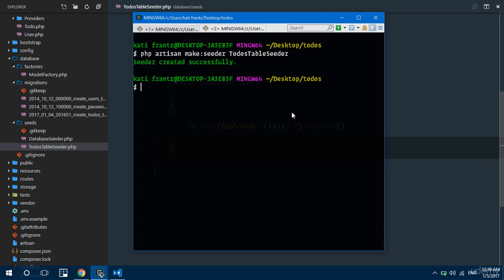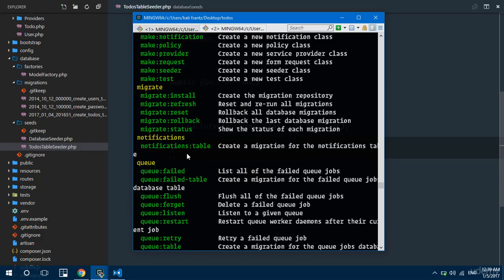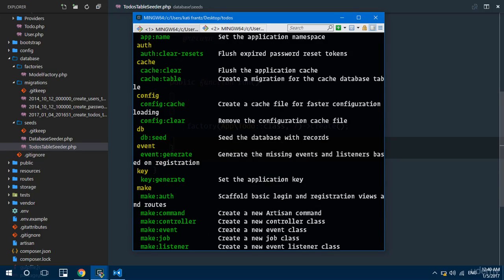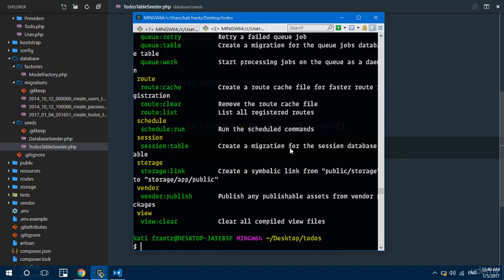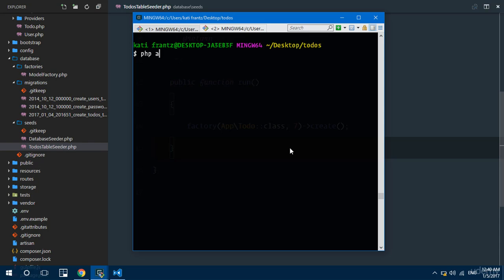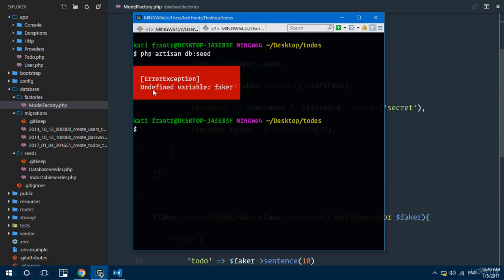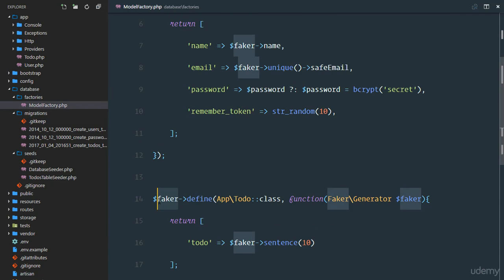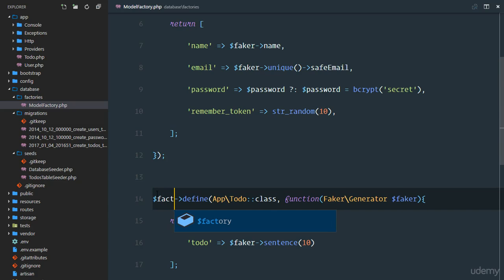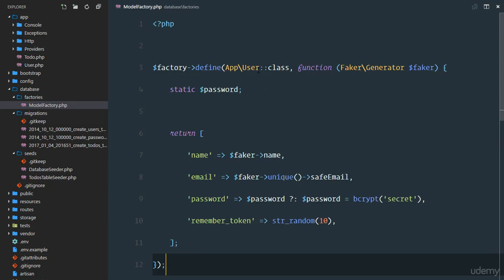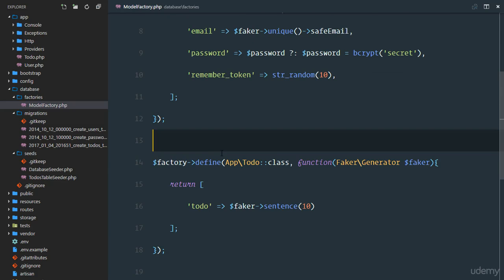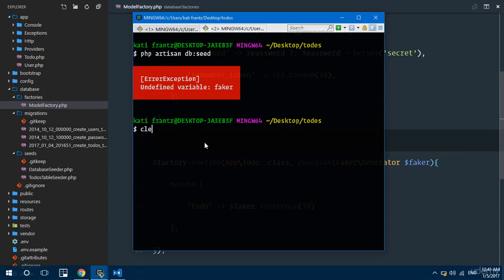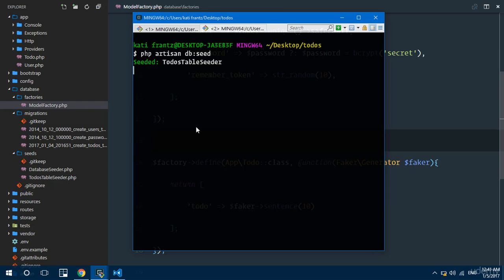If we run php artisan again, we discover that one of the commands we have is a database seed. We say seed the database with records, so with our dummy data. So let's run php artisan database seed. Okay, undefined variable faker. Oh, sorry about that, guys. In our model factory right here, we are supposed to be defining that on a factory variable. So you probably might have seen that it's supposed to be factory and not faker. So if I go ahead and run php artisan database seed, it seeded the to-dos table seeder to our database.